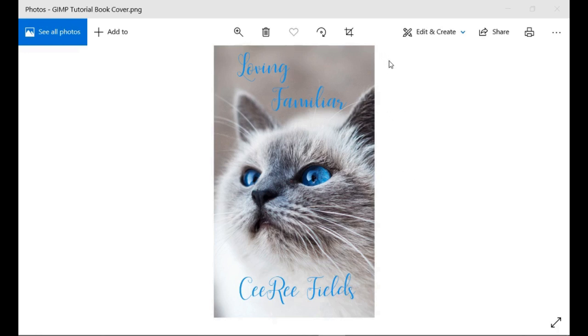Okay, so far we've learned how to open GIMP, how to set up a new project in GIMP, how to add the picture, how to manipulate the picture once it's added, how to scale the picture, and how to save the project. So now I'm going to walk you through how to add text, how to change the color of the text, and how to move the text so that it can be centered on the book cover or placed wherever you need it.